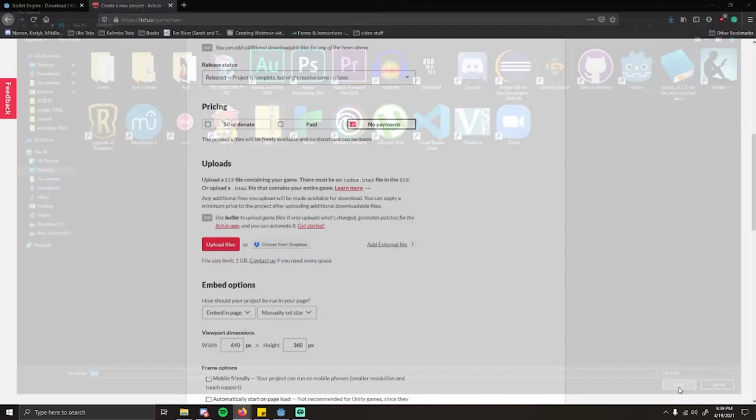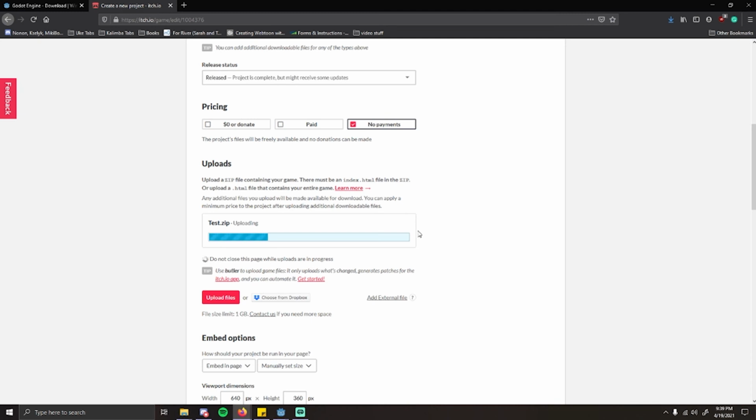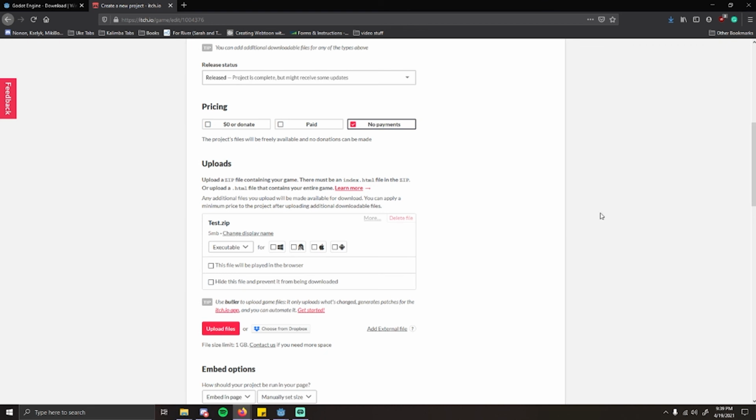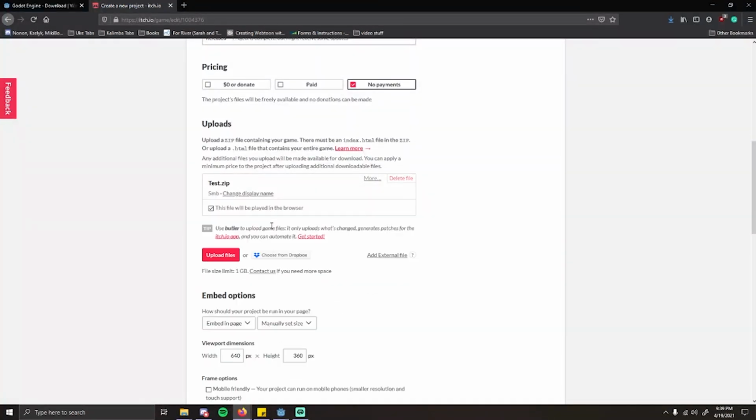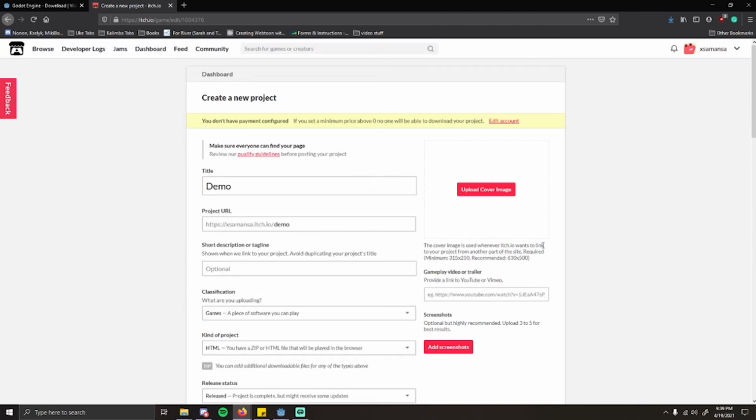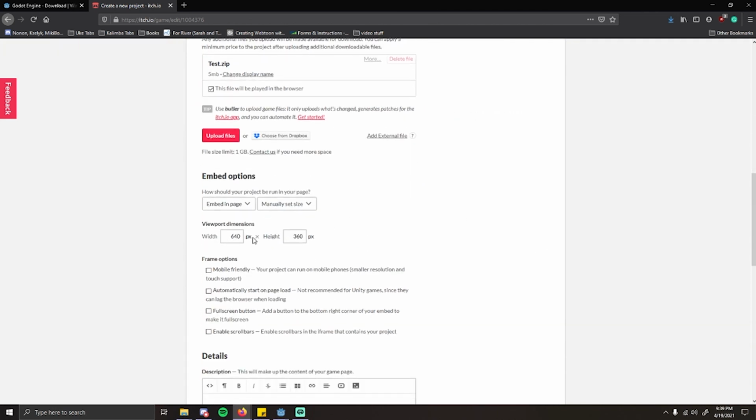So just this, open that. Just waiting for it to load. It's going to be super quick because again, it's literally just a title screen. We are going to say that this file will be played in browser. We're going to click that box. We're going to go down here, Viewport Dimensions. This is very important. Remember when we set that up earlier in the video, we set that to 1024 and 600. That is very important that we do that.